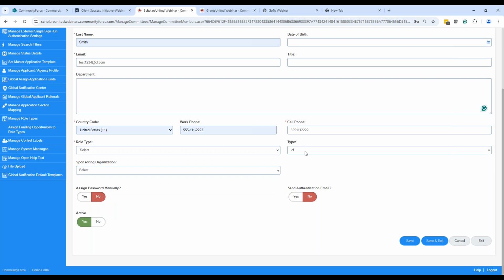And then of course, if you're using single sign-on and they're coming in from one site to another, then you want to make the appropriate changes here as well. Otherwise, just let it default to non-CF, and that will be acceptable.